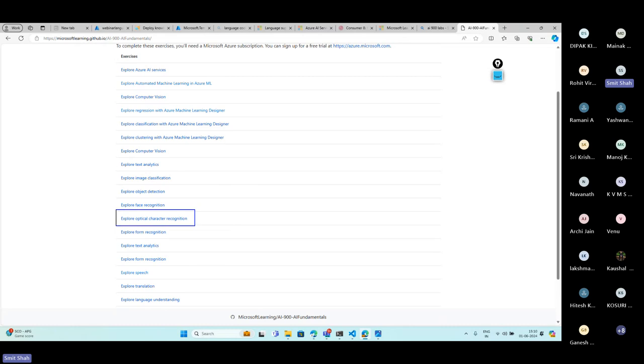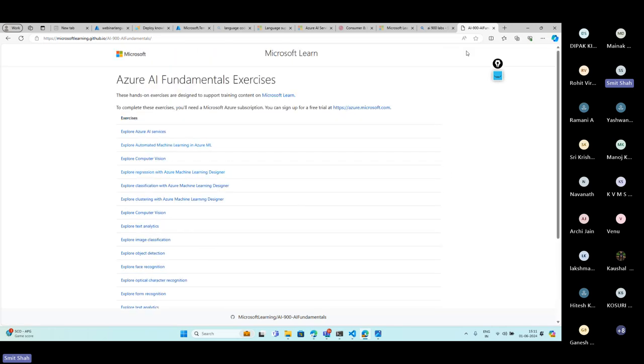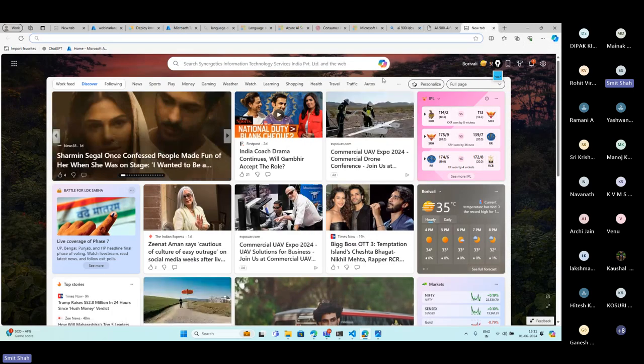OCR on images we have already done. So reading text from images we have already done. Analyzing text we have already done, right? Object detection we have already done. Then I guess here it might be using the vision service to analyze images. I guess that also we have done. So many of the things we have already done over here. Okay, then explore speech is done, translation. So first is complete the labs, that is one thing.